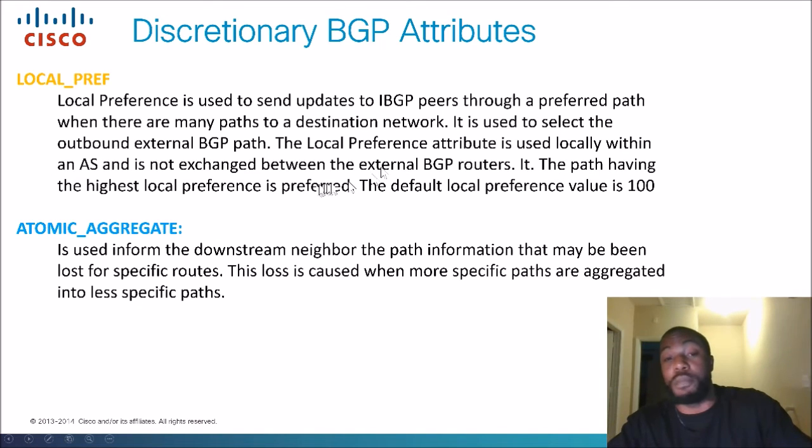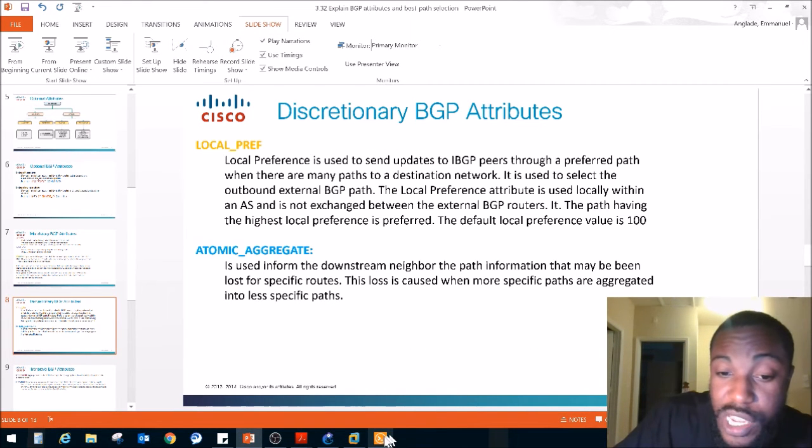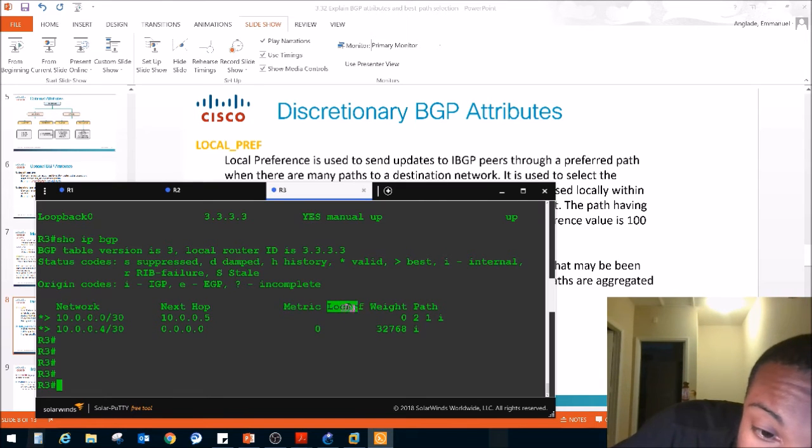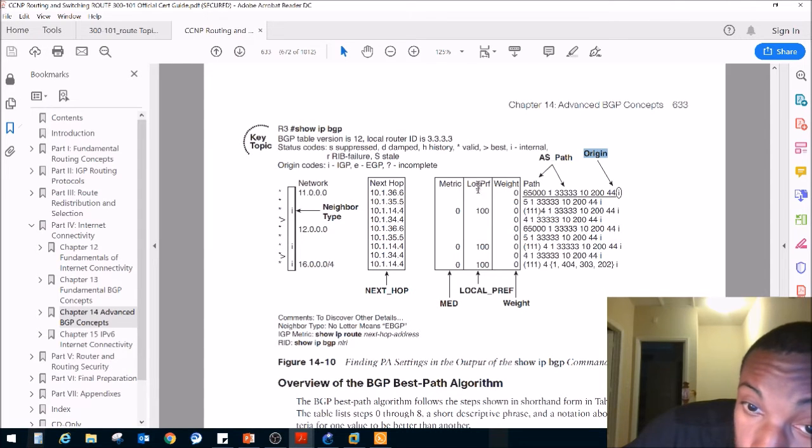So if we run that show IP BGP again, well, one more rule to that is the default local preference value is 100. Now, I have a really simple topology here, so we're probably not going to see any local preference. But if we did, it would be located in this row right here. You run show IP BGP, you will see some random numbers here. The default local preference again is 100, and you will see it here. Let me show you another example of that. The local preference would be here, default 100, 100, 100, right?